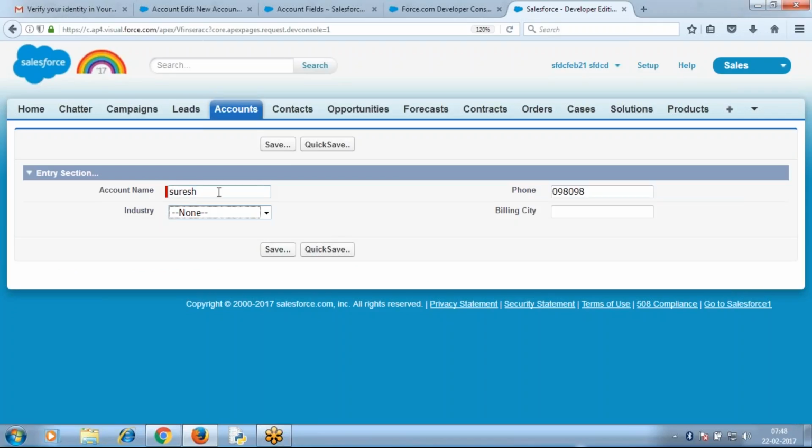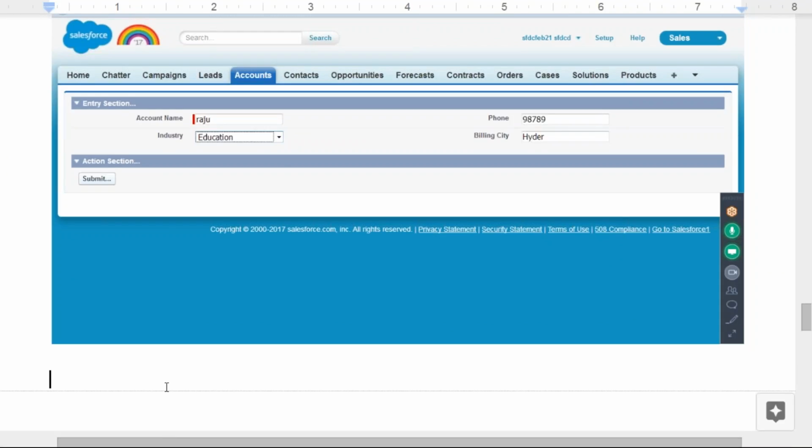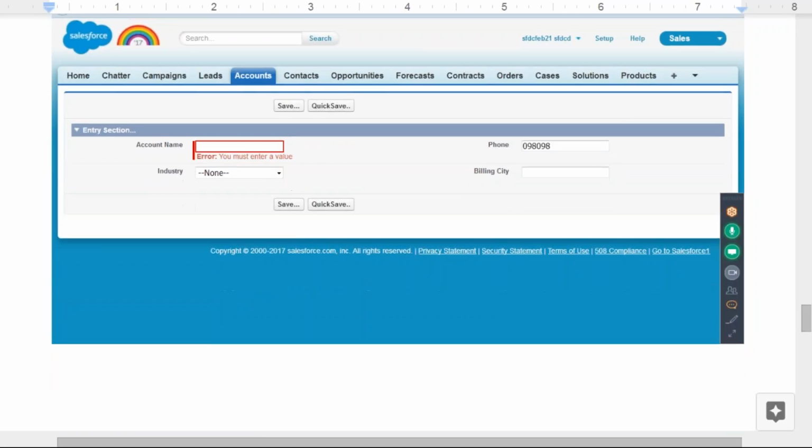Now if you don't give any value and click quick save, you must enter a value. Where is this message coming from? In the account table you have made the standard field, so it gives the message. You must give a validation rule. So it requires buttons and validation rules. Go for the validation rules like this.